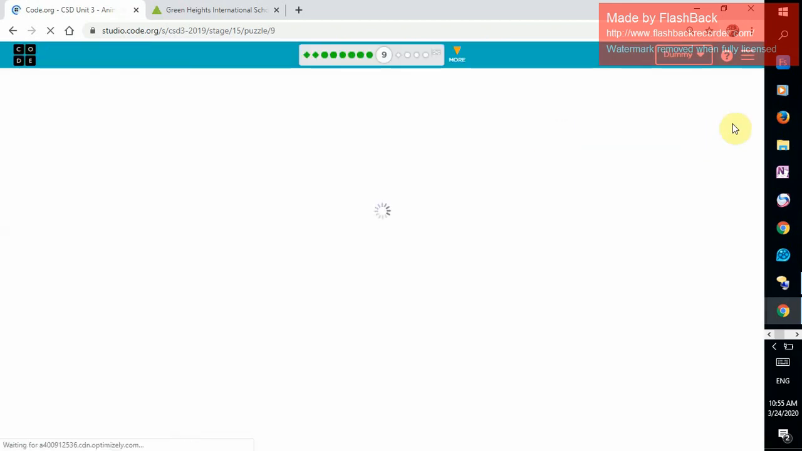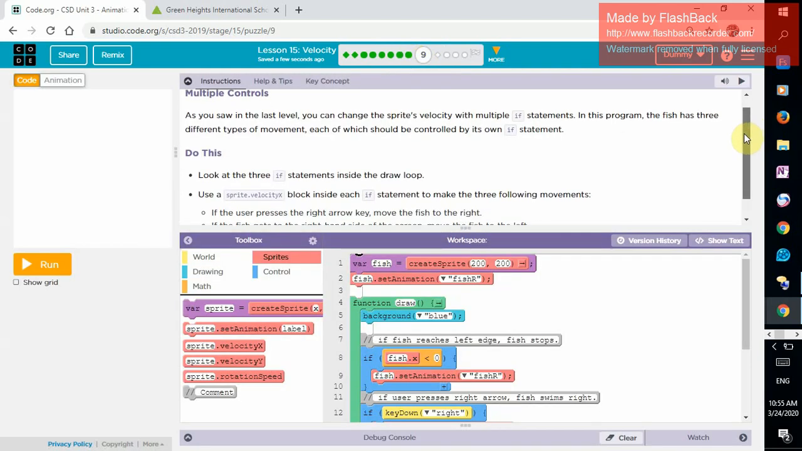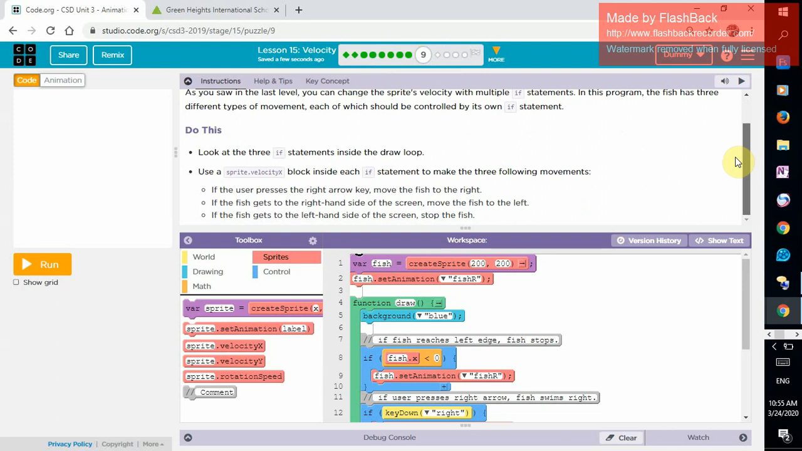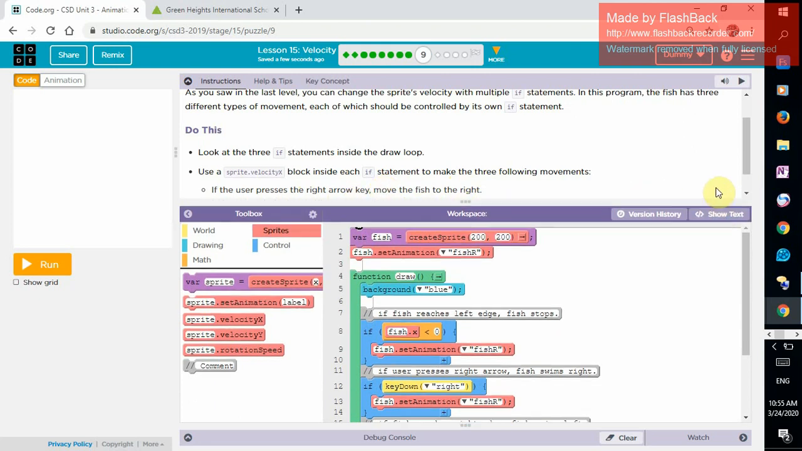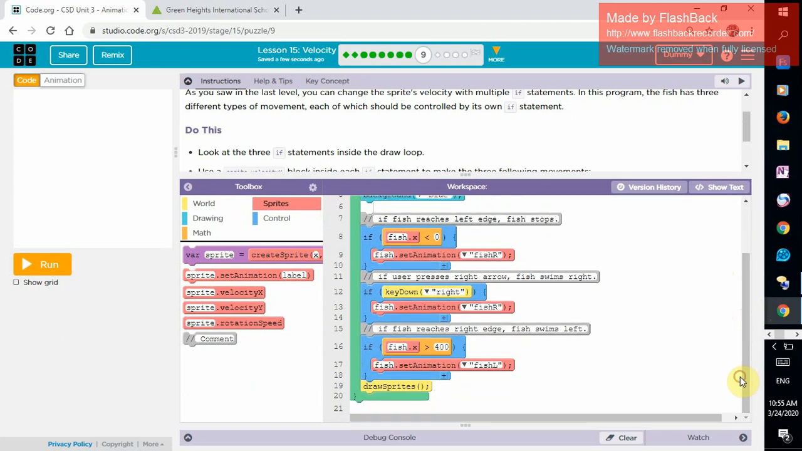Last lesson we're going to do today will be lesson 9. Okay, look at the 3 if statements inside the draw loop. Use a sprite velocity x block inside each if statement to make the 3 following movements. If the user presses the right arrow key, move the fish to the right. So search for the key down right. Okay, we need to move the fish to the right.